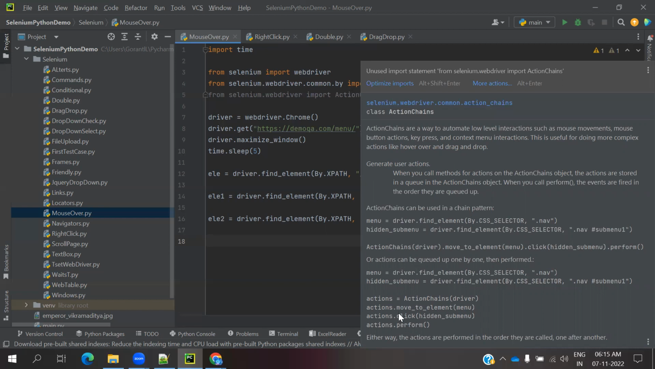It also gives some sample code here. You can see we need to create an actions object equal to ActionChains, and then give the driver reference, which driver we are going to use. Here we need to move to the particular location, and for that purpose we can use move to element and click operations. The last one is perform, which is nothing but performing the set of operations, which will do the click operations. Okay, how can we do this kind of operation?